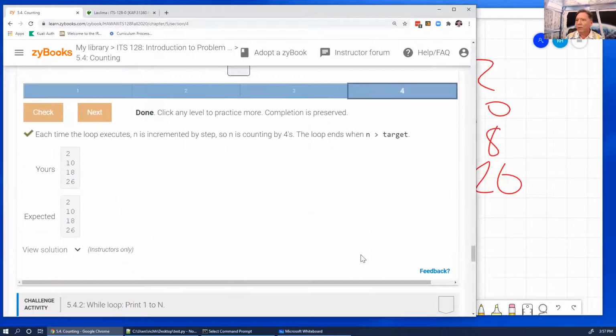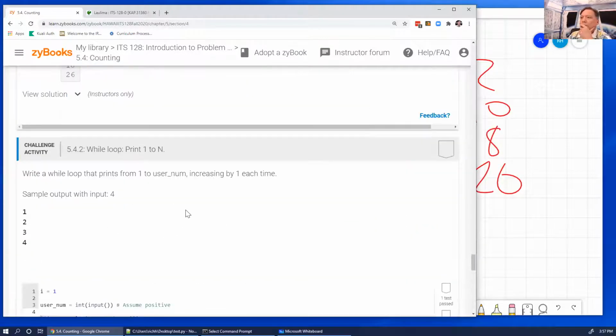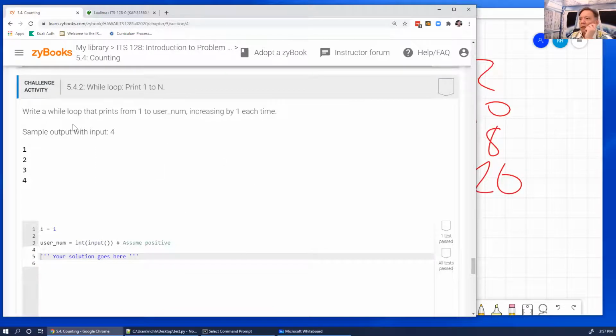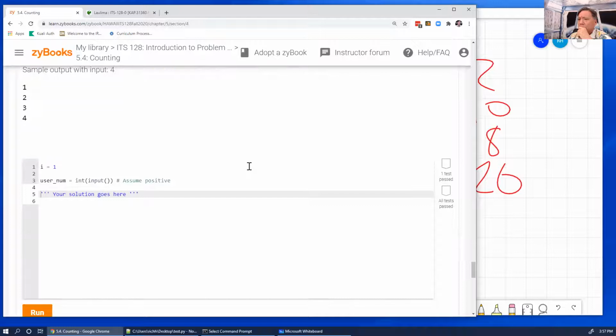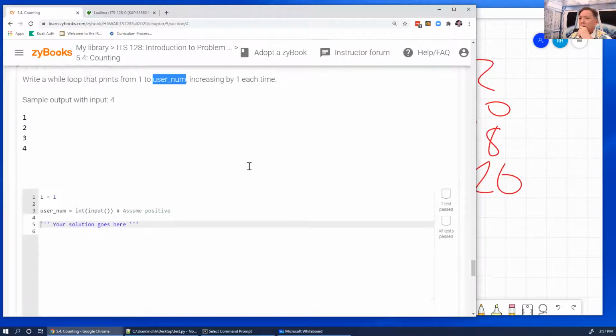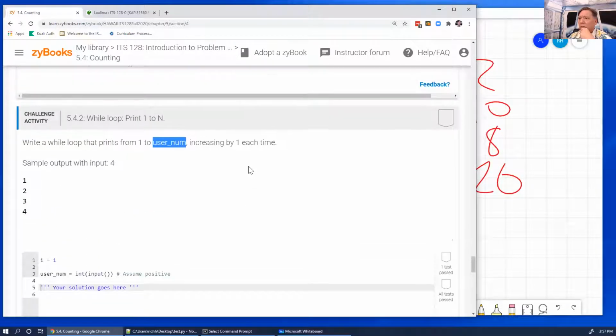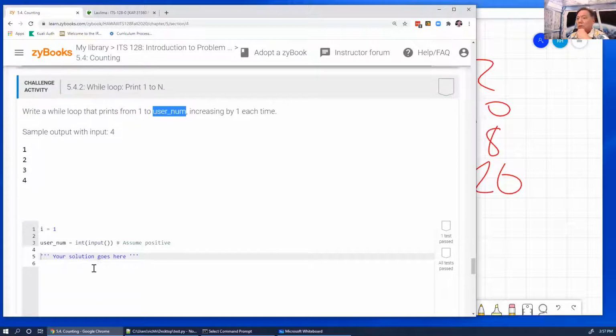Oh, good. Did we get all the points? Yeah, we did. Okay, very good. Okay. Next challenge activity. Write a loop. Write a while loop that prints from 1 to whatever this is. We're going to read it in, increasing by 1 each time. What? What's so challenging about this? Okay, wow.